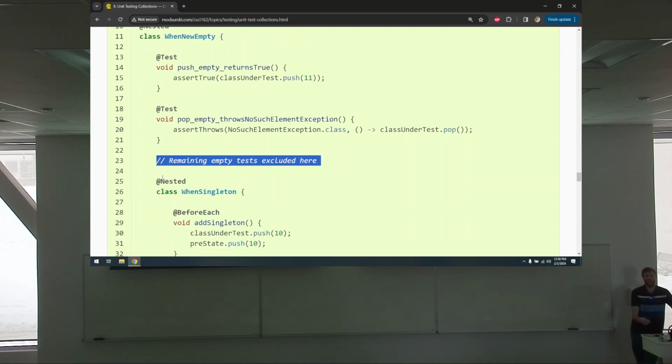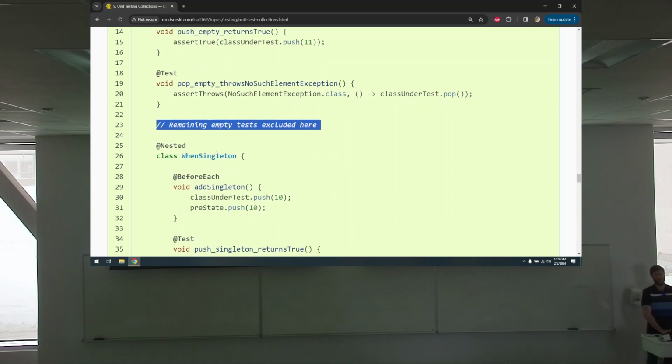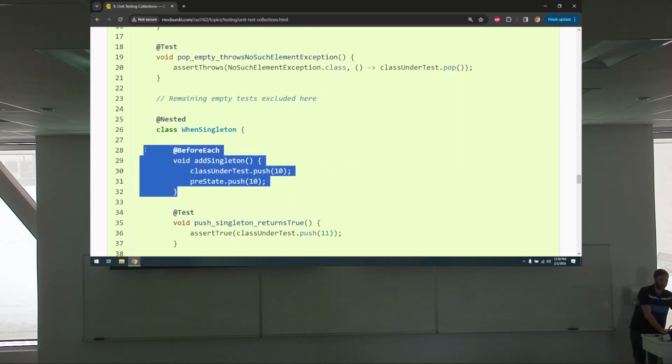But then still within that class, I'm going to make a new class called class when singleton. It's got a tag at nested that has its own setup code. This setup code depends on the setup code that came in from the outside class, meaning class under test already exists and it's a new empty stack. Now I'll push onto it. So I can put all of these singleton tests, instead of immediately below the empty tests, in a subclass within.